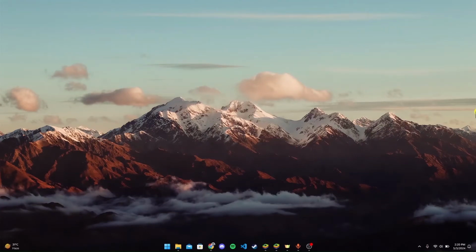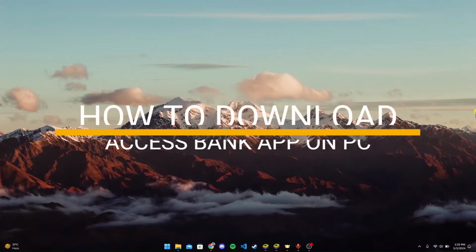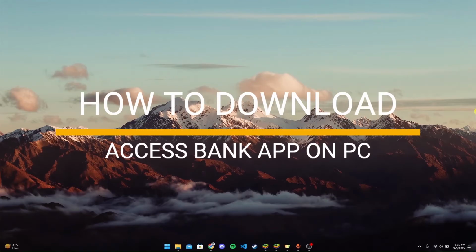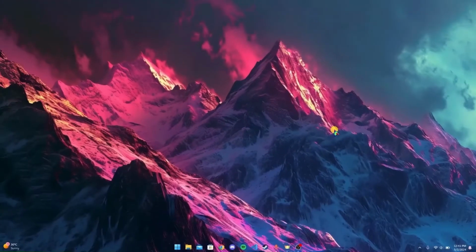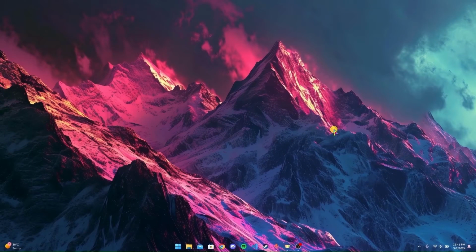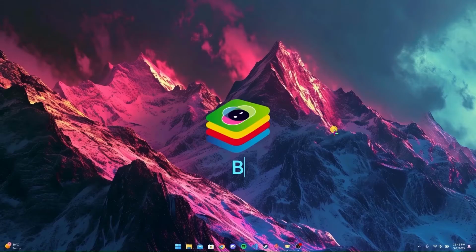Today we're diving into a quick tutorial on how to download the SS Banking application on your device. SS Banking application is also known as SS More. This application doesn't have the PC version, so we need to download an application called BlueStacks, which allows us to use the mobile version of application on our PC.